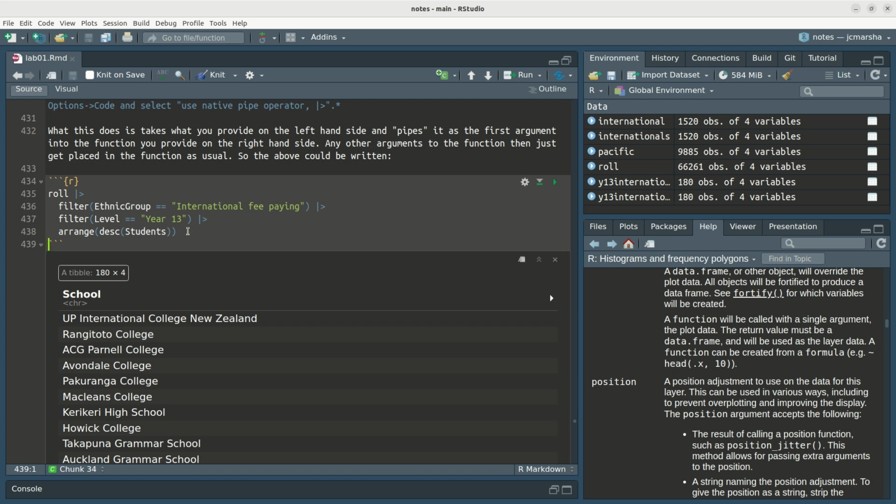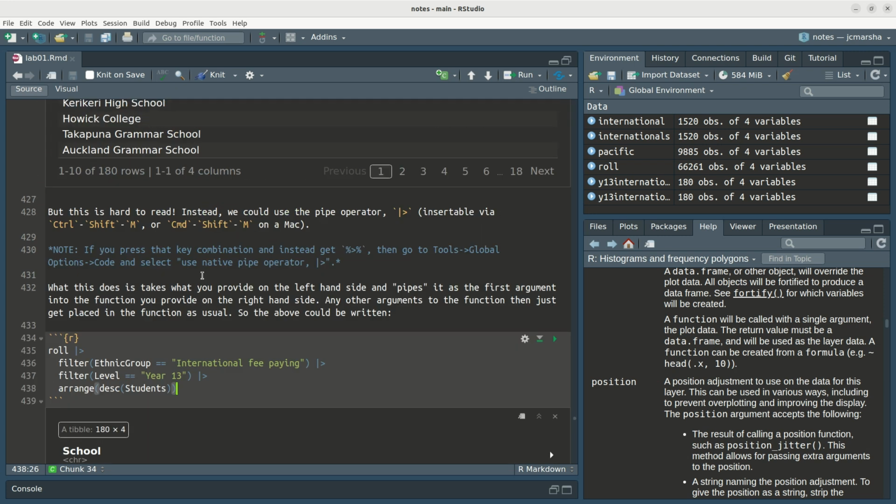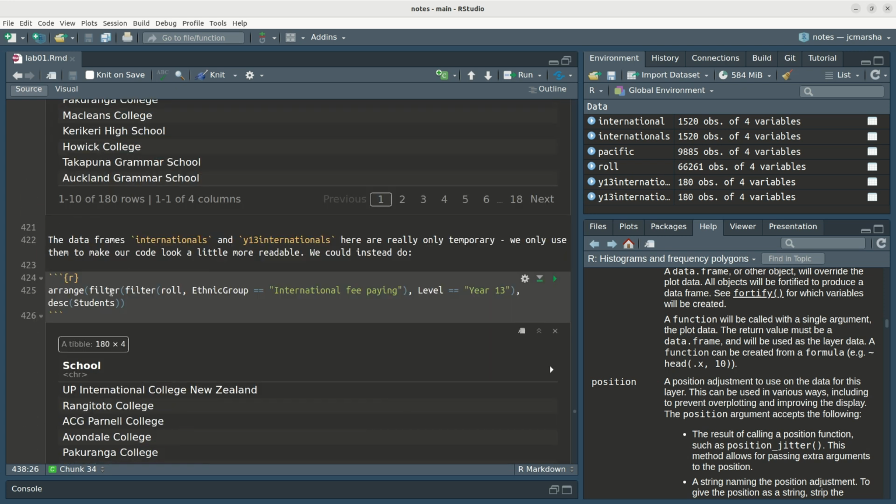So all of the data wrangling that we'll be doing from now on will be done using the pipe, because it's just so much more readable, right? I can come back to this and immediately understand what's happening, whereas if I come back to this, I have to look at it for quite a long time to figure out that it starts with the role data, then it does two filters, then an arrange, right? I'm reading it all backwards, and it's hard to figure out which function each of the parameters line up with.